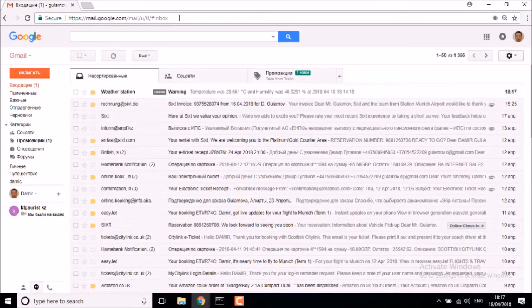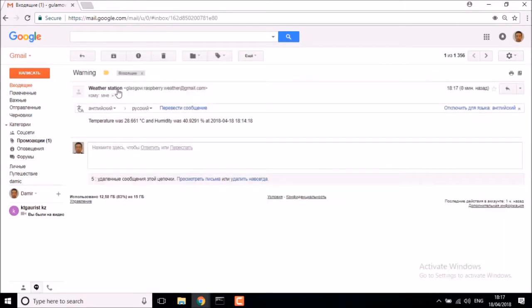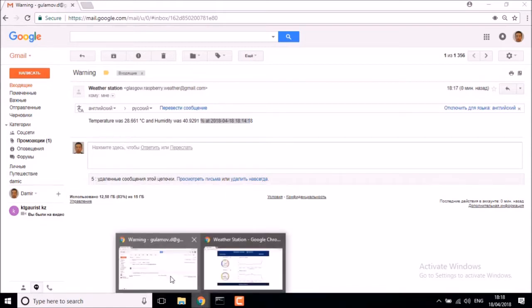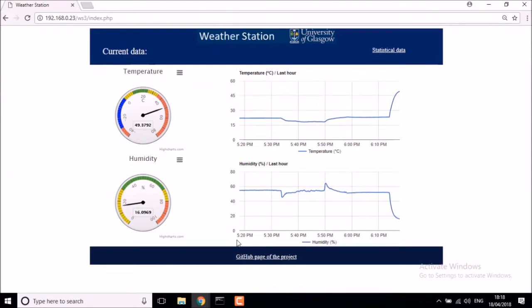Now if you open your email, you can see there is an alert notification from the weather station. The temperature was 28 degrees and the humidity was 40 percent at this time. It shows that something happened and we need to take some action about this. This is the basic functionality of the system.